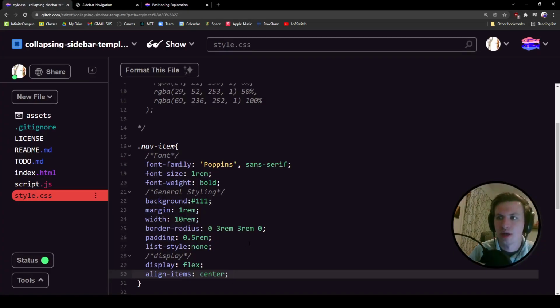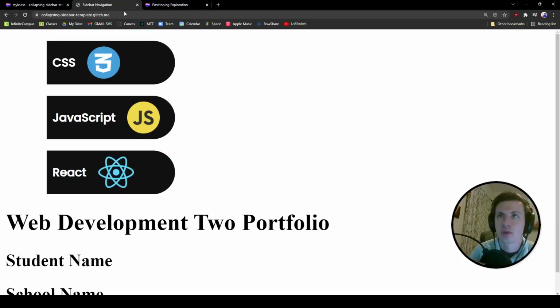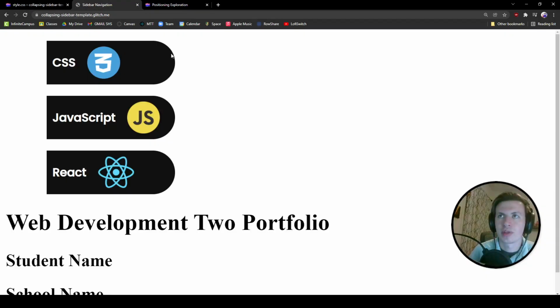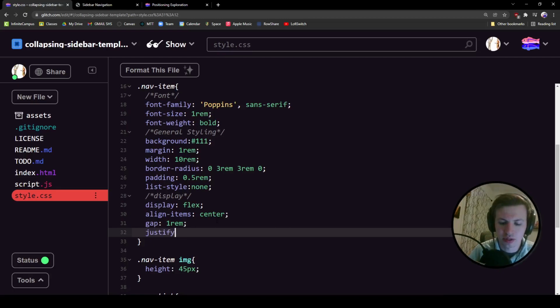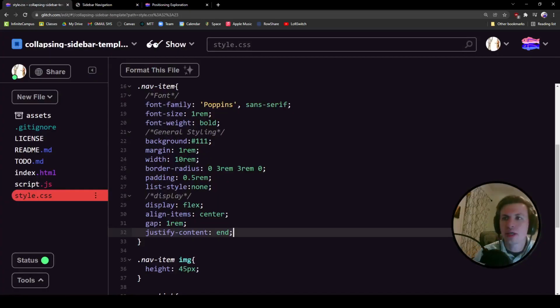Perfect. They're really close to each other, so let's give it a gap. Let's do a gap of 1 rem. Sweet, there's a little bit of space there. And then I want all of them to be aligned at the end over here. So we're going to give it a justify content, and this is going to be at end. So now they're aligned at the end. Sweet. All those buttons are looking really good.